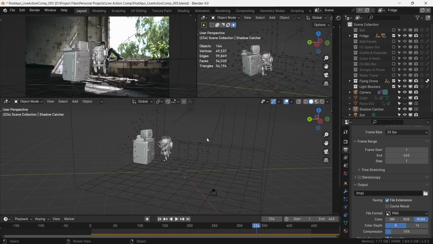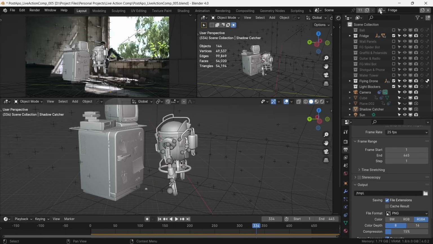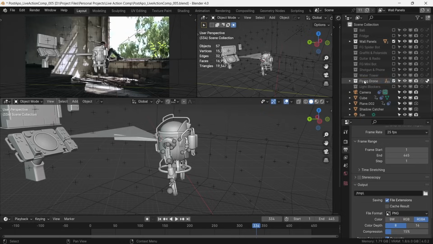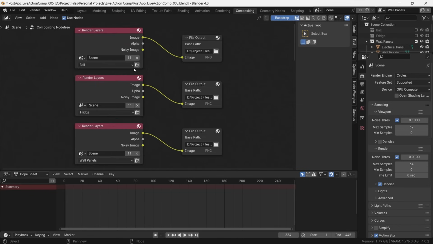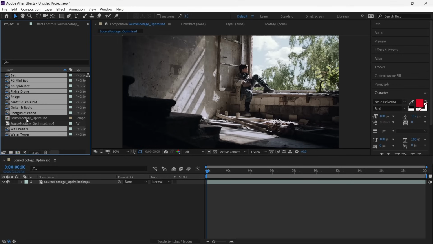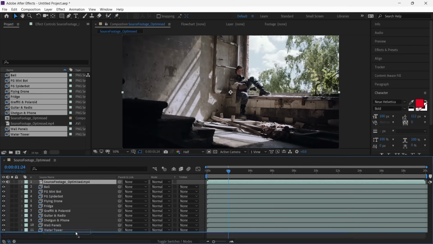This renders only the shadow and reflections of the drone on the fridge surface. We do this for all layers that receive the drone shadow. In the compositor, all the render layers are set to render out in separate folders. Once all of it is rendered as separate render layers, it's time to composite it all together in After Effects.